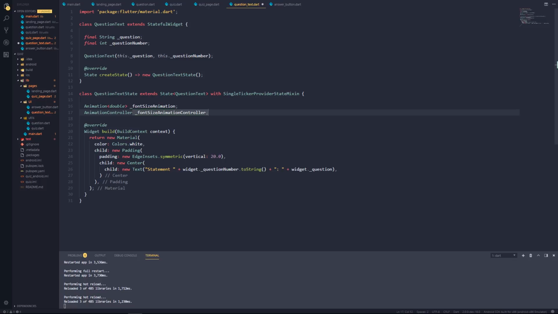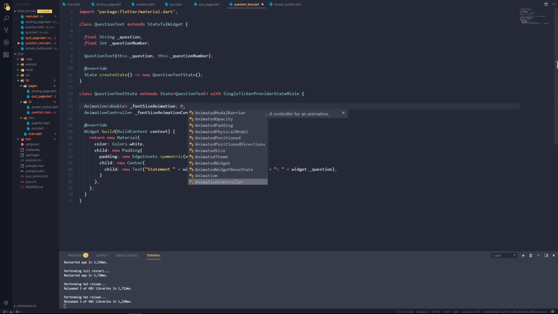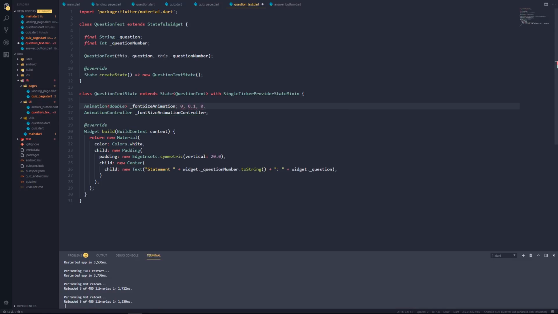So let's think about what these two variables will do for us. First of all, an animation will have a value, and its value will be a double. And this animation value will be 0, 0.1, 0.2, and so on and so on until 1, right? So that's why we're using double here. And the animation controller is actually what is going to control our font size animation.